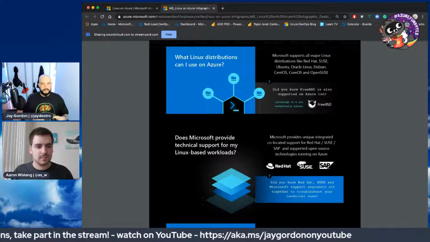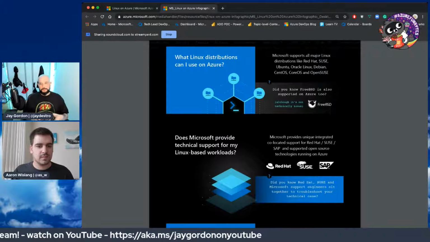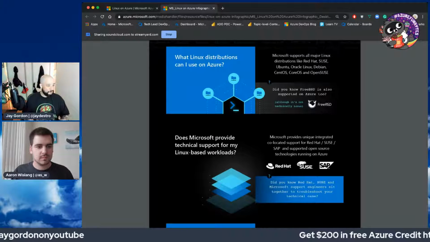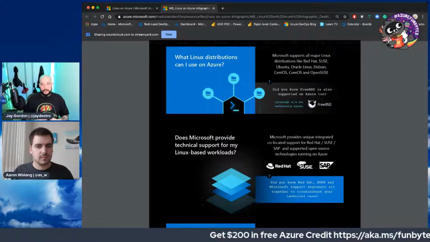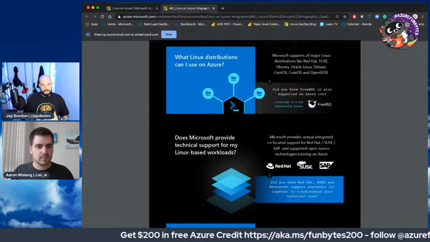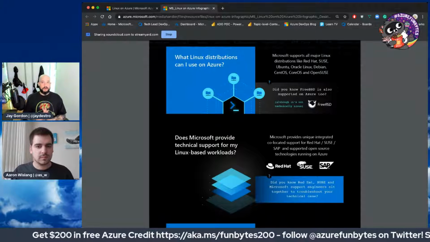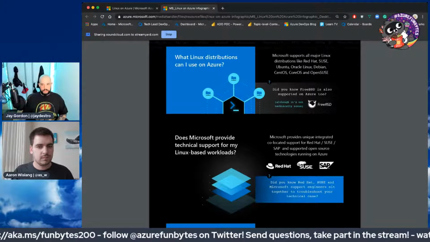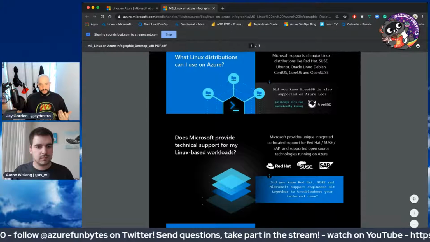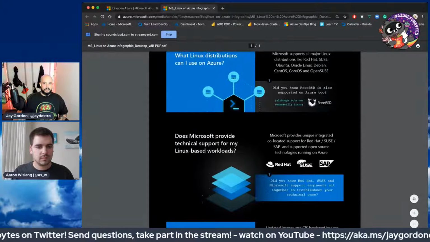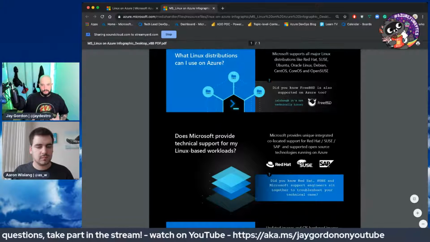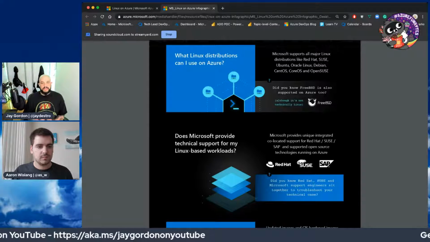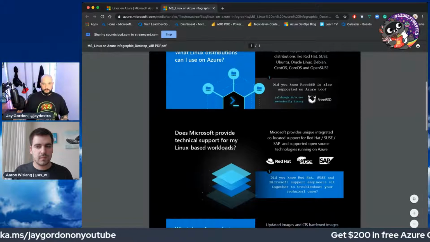So it's just the same with Red Hat, SUSE, Ubuntu, which tends to be the most common and almost at times the default image that most people pick. Oracle Linux, Debian, CentOS, CoreOS, which is big for our containerization, and then of course OpenSUSE, which is the free version or the non-enterprise edition. Red Hat has their enterprise edition, or you can choose CentOS. SUSE has their paid subscription version and their open source OpenSUSE.